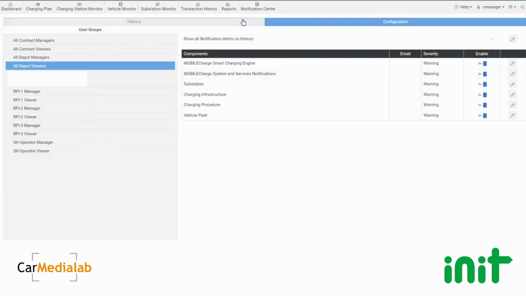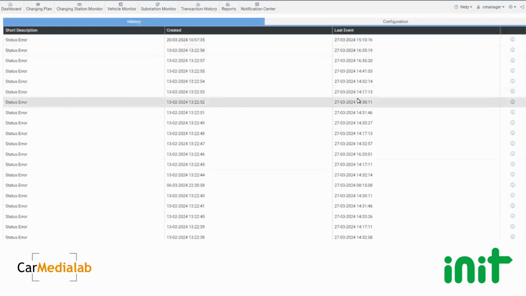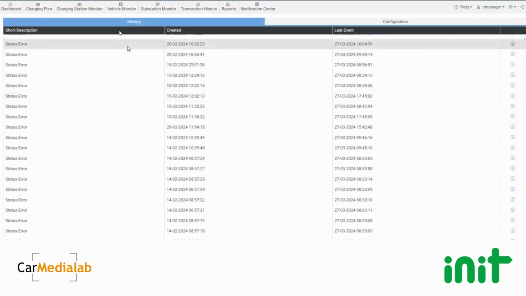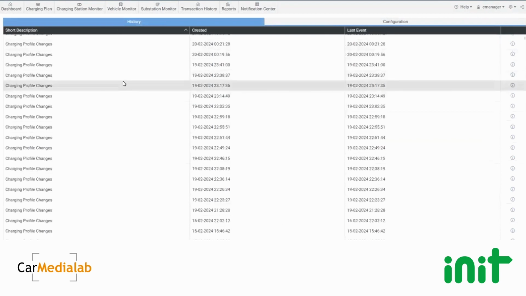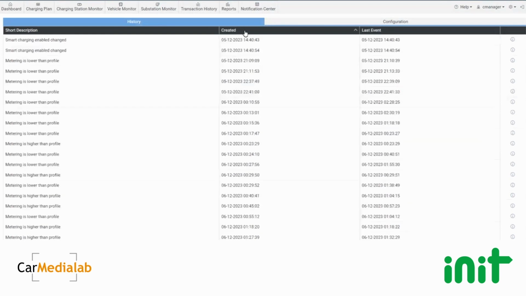In addition, this also shows the overall history of all notifications that have occurred. So this tab will show things like when a status error occurred, when it was created or started, the last event, and so on and so forth. So this shows an overall view of all the various notification changes that have occurred in time, also sortable and filterable through this screen here.